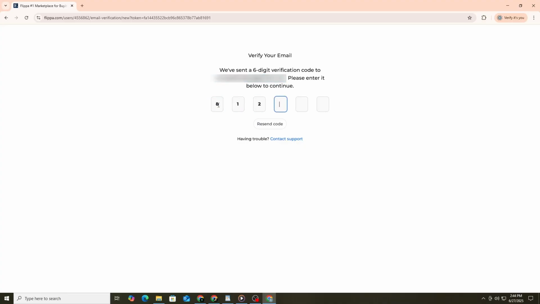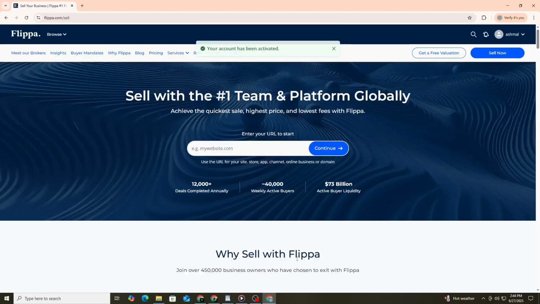Once your account is confirmed, you'll be redirected back to the Flippa website. You may be asked to complete your profile. This means adding a profile picture, selecting your interests, and writing a short bio. While this step is optional, it helps you build trust with other users, especially if you're planning to sell a website or business. That's all it takes to create a Flippa account.